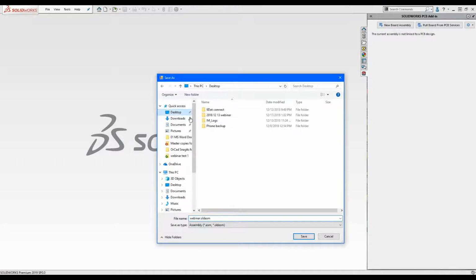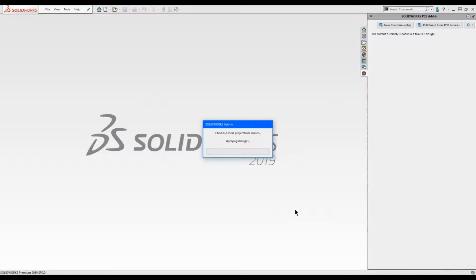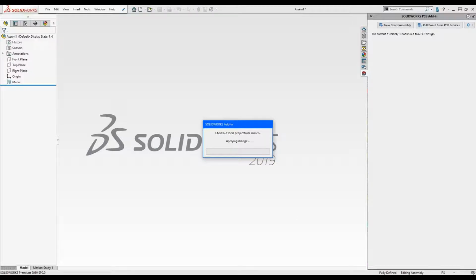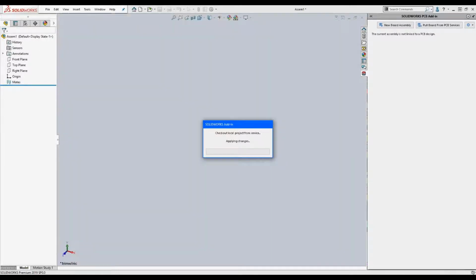One of the first things it's going to ask us to do is to save this because, again, this came from Altium Designer, but we're not working in Altium in terms of SOLIDWORKS CAD here. We're working in the native format of SOLIDWORKS. So when we're done with this file pull over here, we want to put it into our native file format. So it's going to be applying the changes, and it'll be pulling these things in.